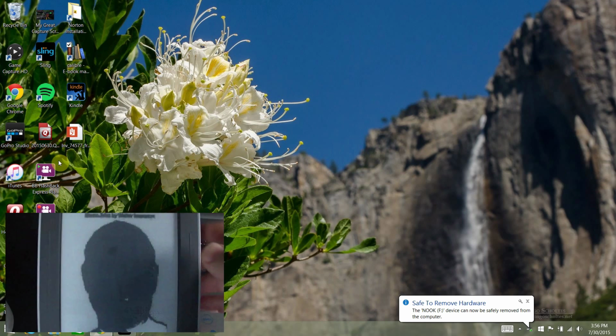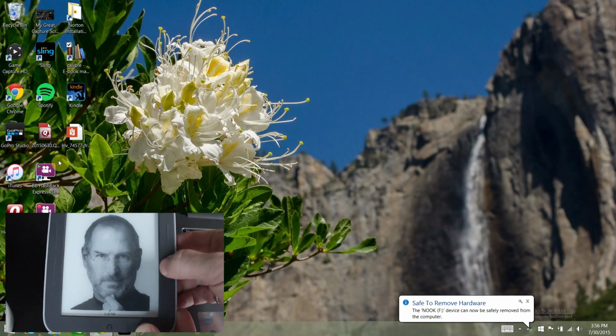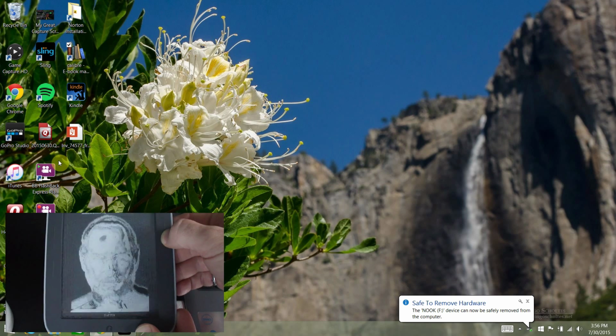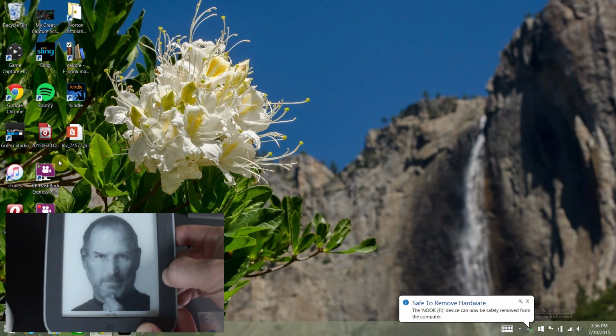And there we go. A lot of steps, but once you get all these pieces installed and set up, it's really easy. Now it's a matter of just putting files on your computer, converting them, and then uploading them to your Nook.